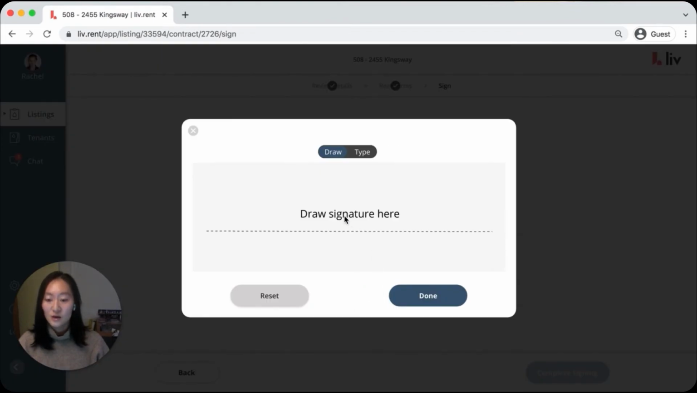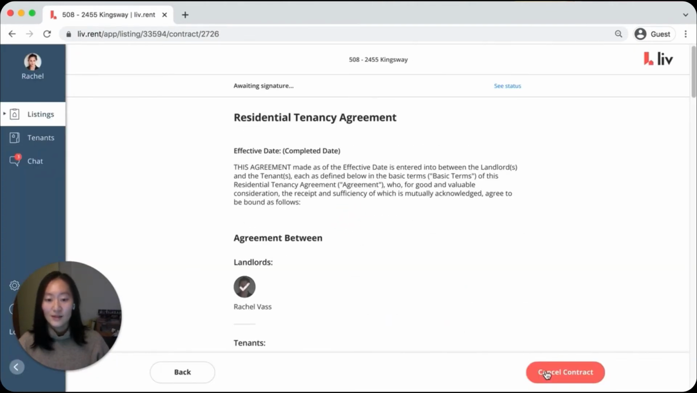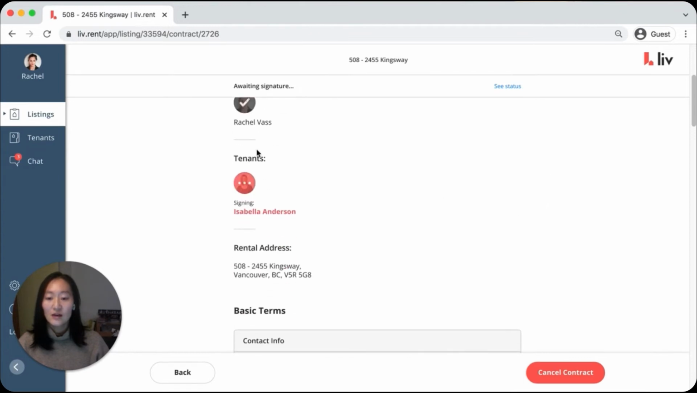You can either draw your signature or you can go ahead and type there. If it's easier, you can also do this on your phone. Just going to go ahead and sign the signature here. And there you have it. The contract has been signed on your end and you are good to go. At any point, you can go ahead and click See Status as well to check if your tenant has signed the contract yet.